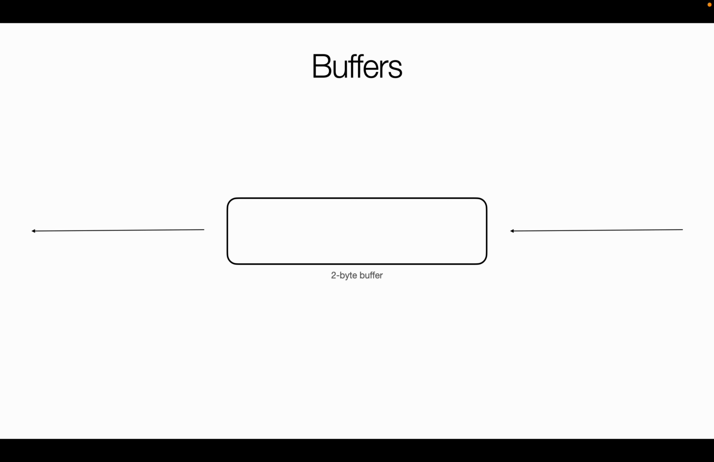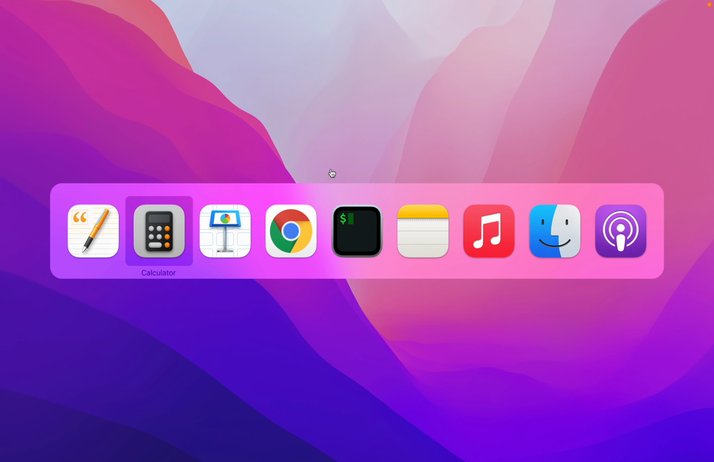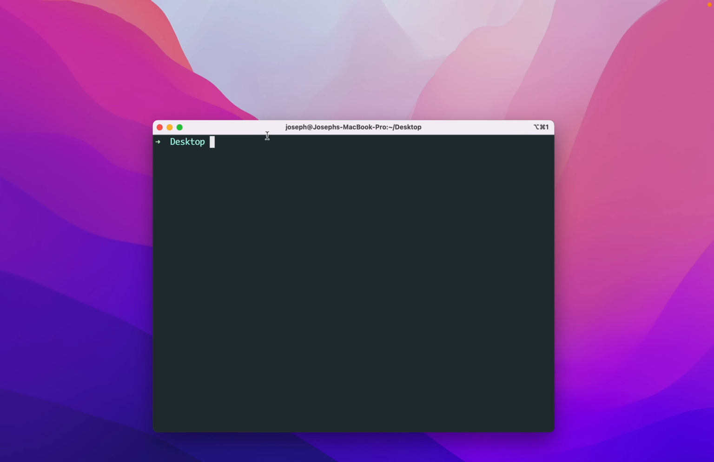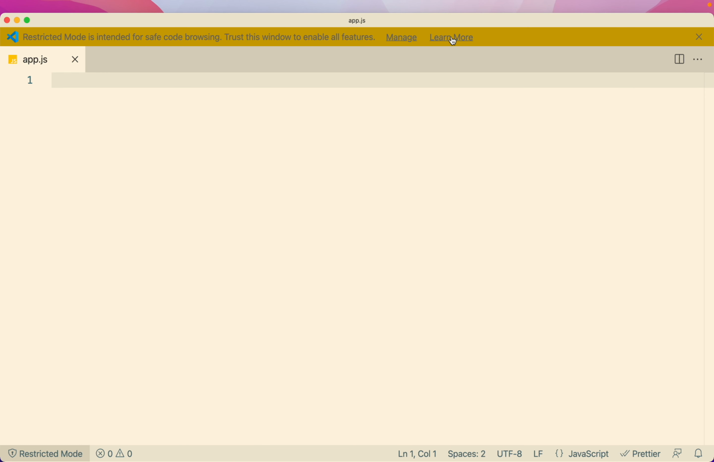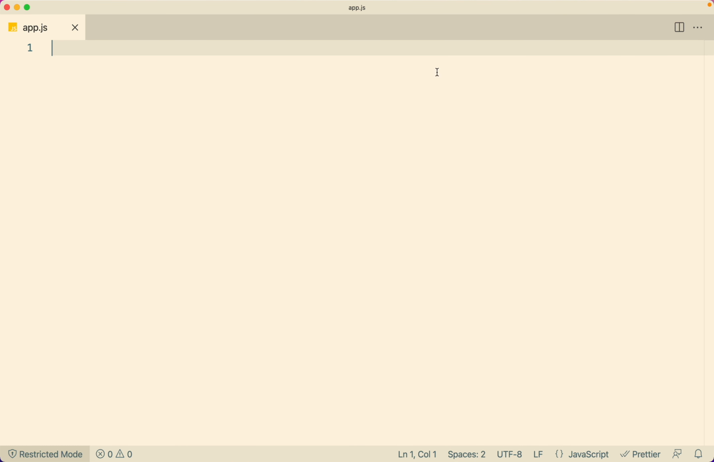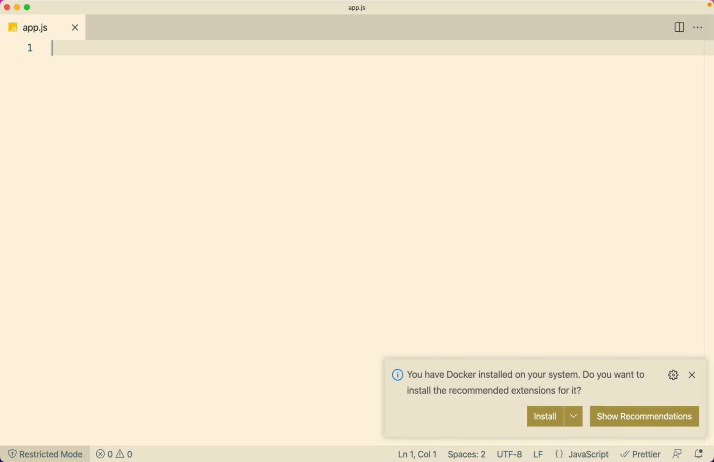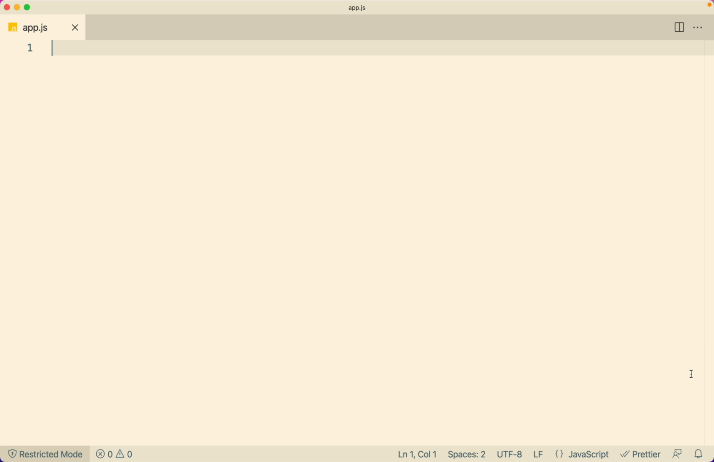Alright, now let's get into coding and see some examples. So I'm going to open up my terminal, and on my desktop I'm going to create a new file called app.js, and open it up in my code editor, Visual Studio Code. And right here, I'm going to create a new buffer.